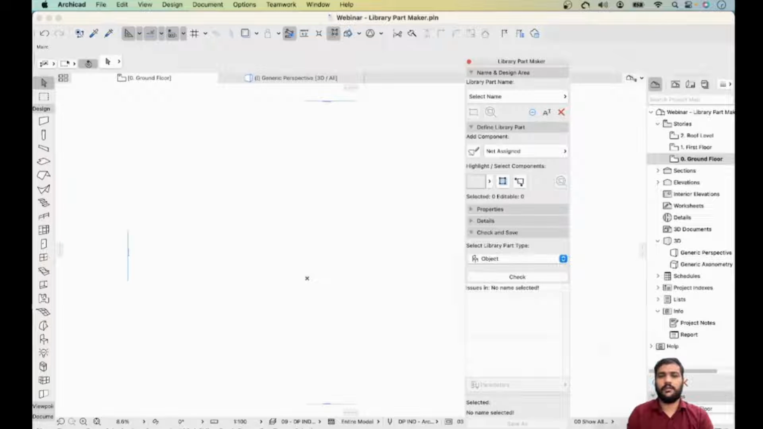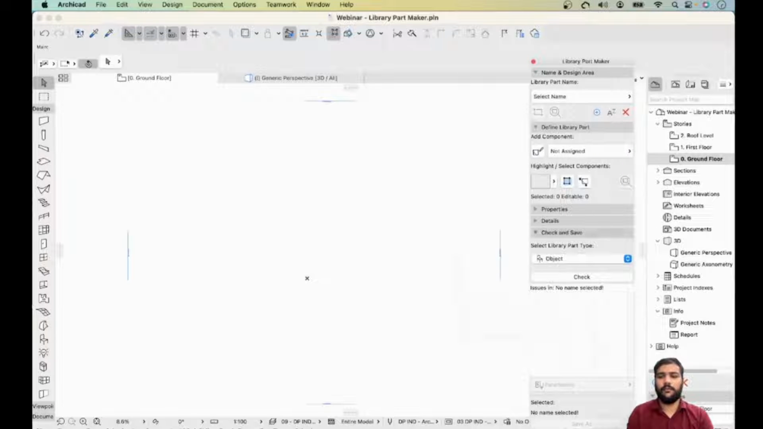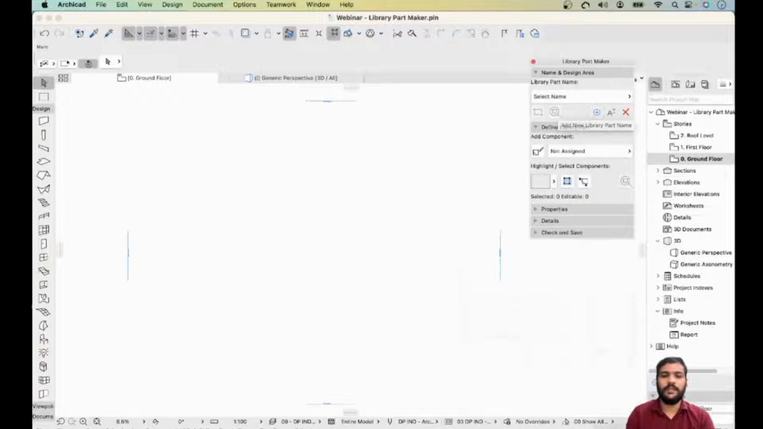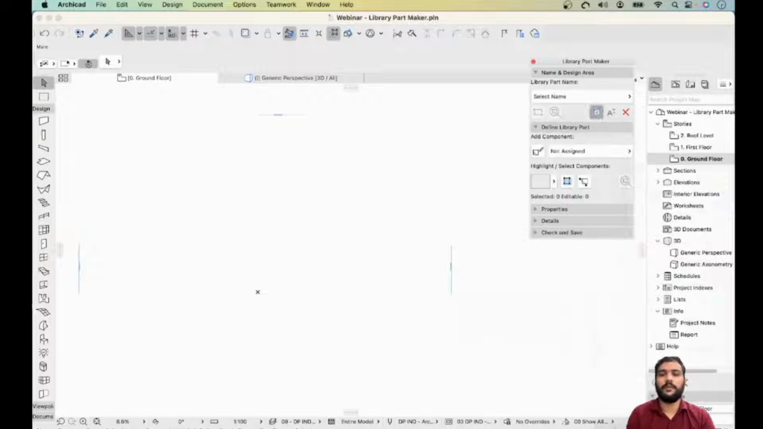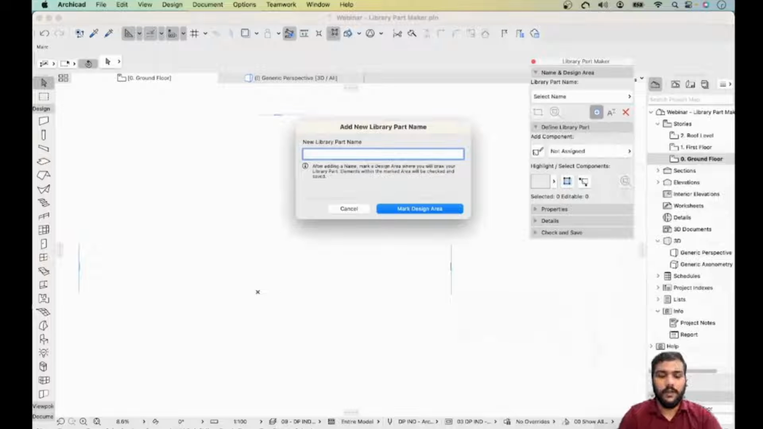So I'm just creating a design area first. The first step is to make a design area. Whatever element you are making, you have to define a design area in which you will be making 3D components as well as 2D components. And for those 2D and 3D components, you will also have to assign the detail level. Okay, so I'm first defining a design area.